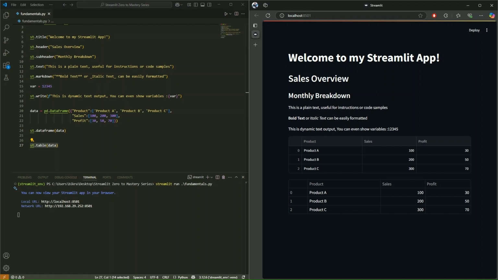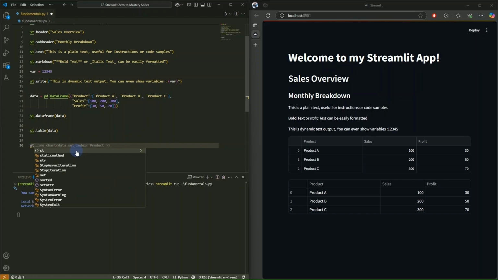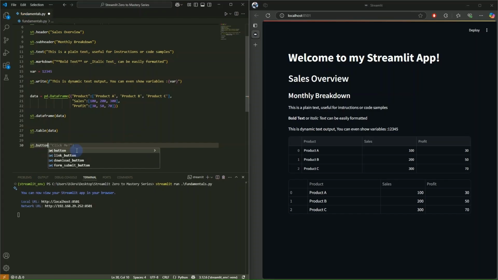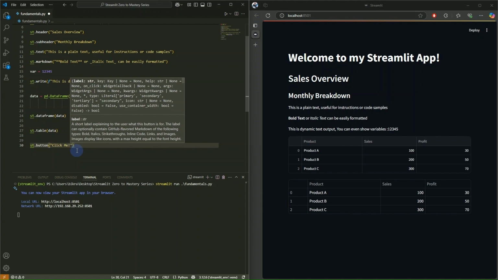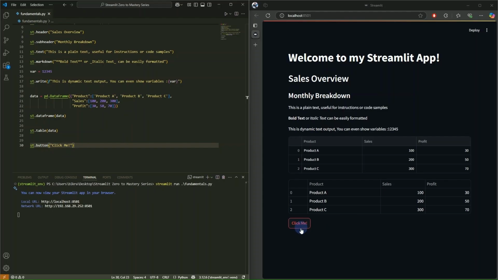Interactive widgets bring your app to life by capturing user input and dynamically updating the content. Let's cover the basics. The very first thing we are going to cover is st.button. This will create a clickable button that triggers an action. You can use buttons for actions like refreshing data, submitting forms, or navigating between pages. To use it, we can simply say st.button and we can say click me. If you save this, we can see we have a button here that is click me.